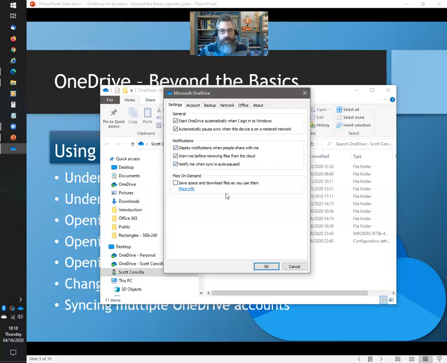These again are pretty straightforward. You can read those. Now, the last option here is one that I've talked about a little, I mentioned a little bit earlier, and that's what's called Files on Demand. So what this does is that, in the previous iterations of OneDrive, it kept copies of everything that was on the cloud on your computer.